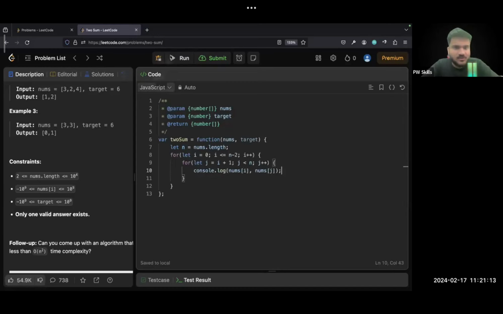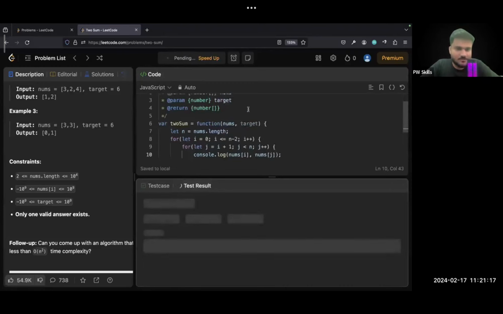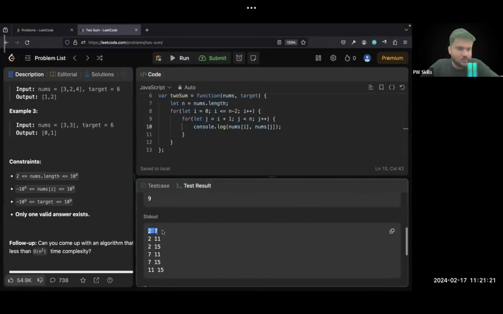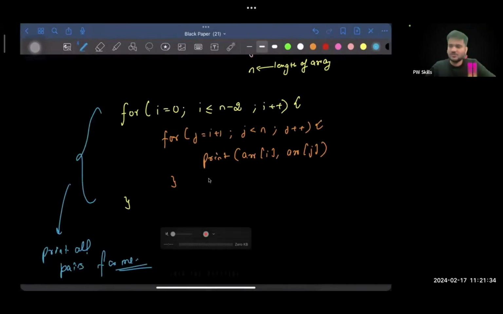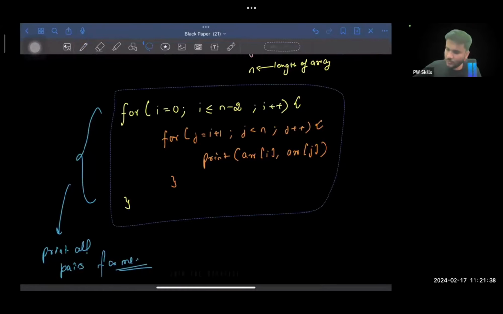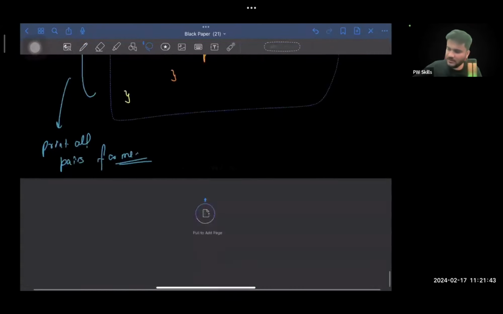If I run this code, let's see. It will not solve the question for us, but it will print all the possible pairs. You can see it is printing all possible pairs: 2, 7, 2, 11, 2, 15, 7, 11, 7, 15, 11, 15. So one thing is validated, that this piece of code can print all possible pairs for us. But our agenda was not to find all possible pairs, right? Our agenda was to find a pair that sums up to the target.